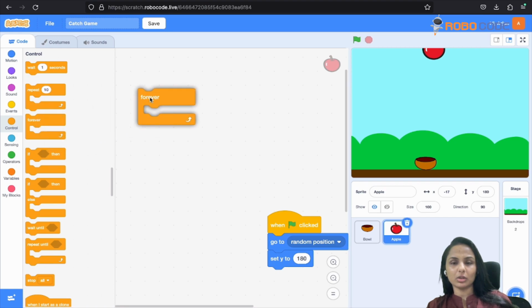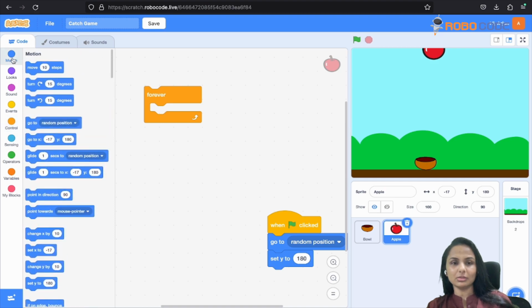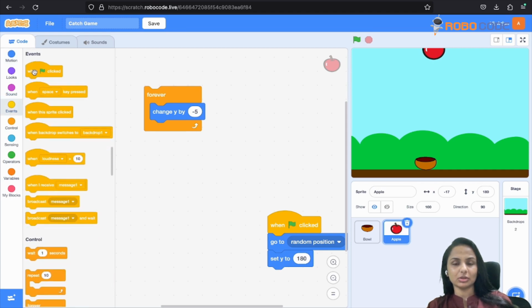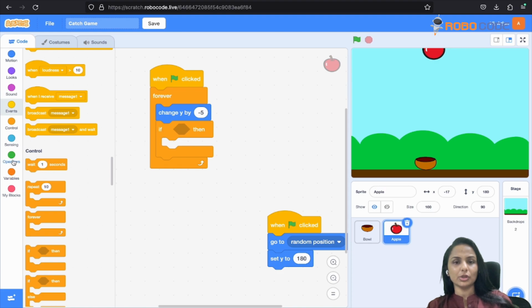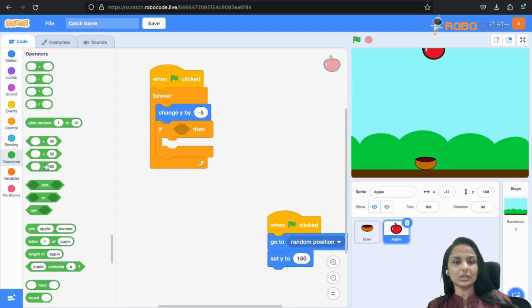Now we want the apple to fall down. So how do we do that? You change the y-axis to -5 for it to come down. You choose the if loop.